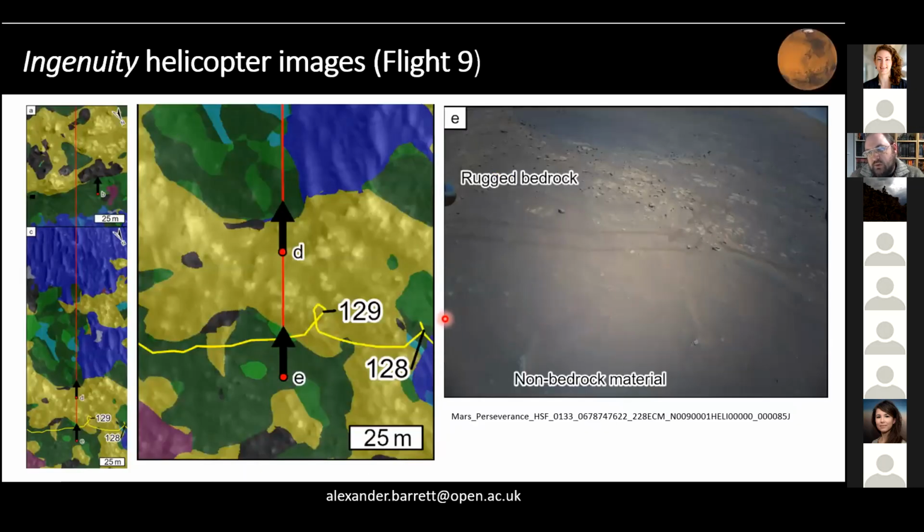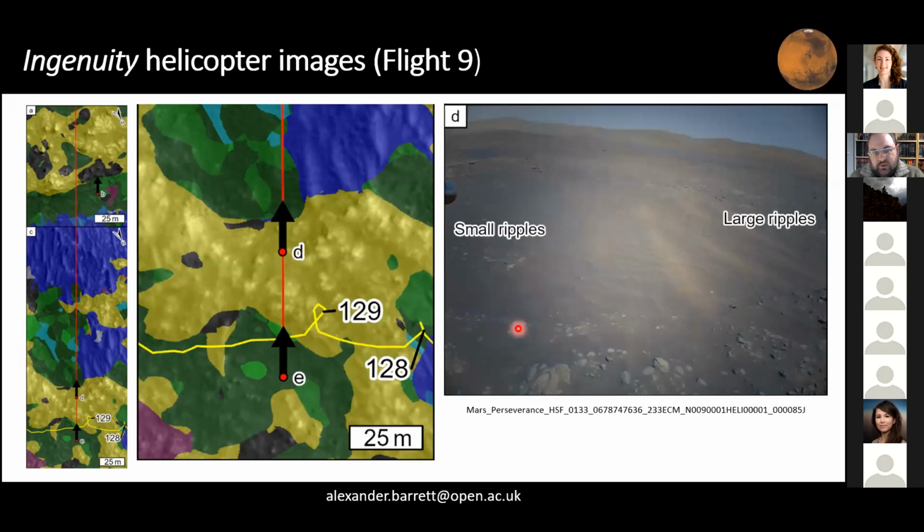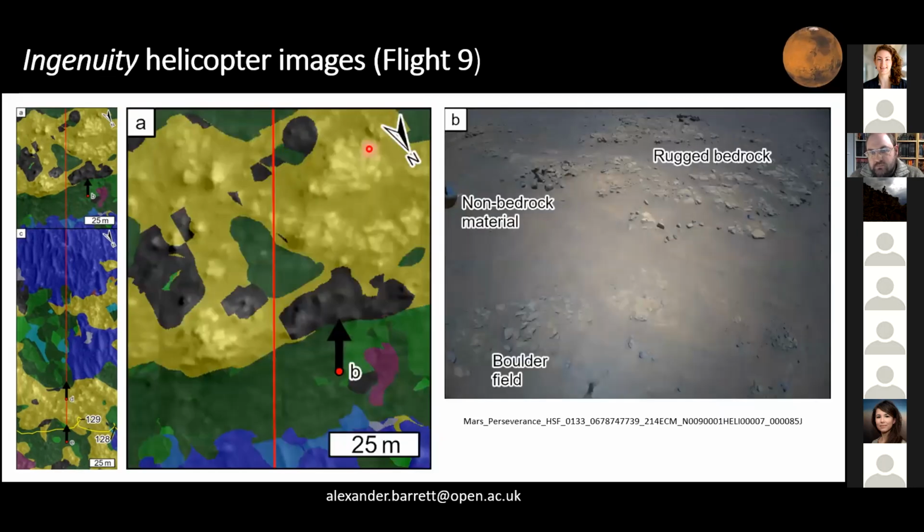I'll quickly show you some images from the Ingenuity helicopter, because it's amazing that we now have air photos of Mars. Here you can see the helicopter is flying this way across this classification, and the rugged bedrock we can identify quite clearly in the air photo compared to the non-bedrock material here. We can look at another area a little further north where we can pick out areas of smooth and large ripples on either side, and this does correspond to what is being seen here in the classification.